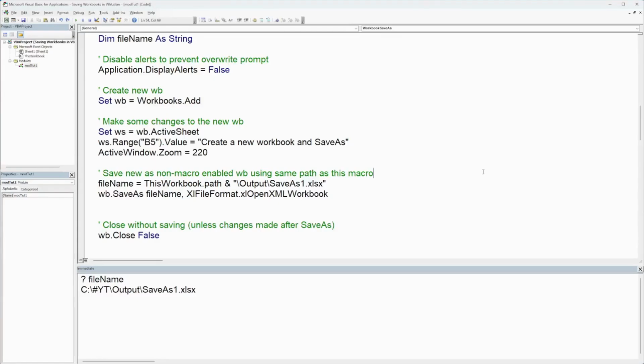Now, what if you wanted to make a copy of this workbook, so this macro? Now, why would you want to do that? Well, one example would be, let's say this macro makes lots of changes, brings in data from different systems. The user may want to make a backup before they start making any changes.